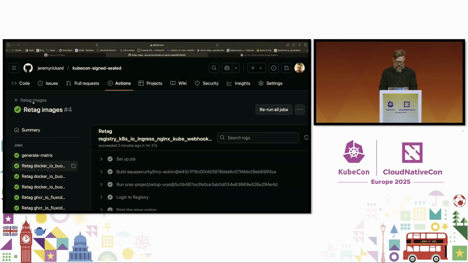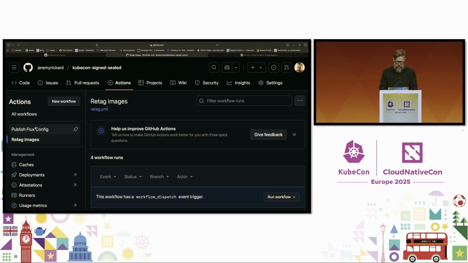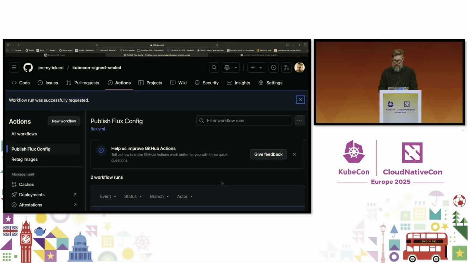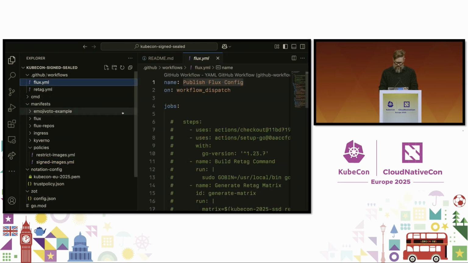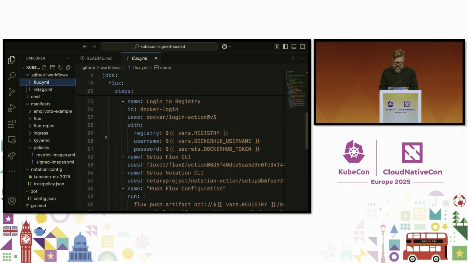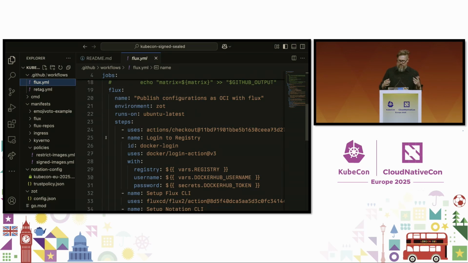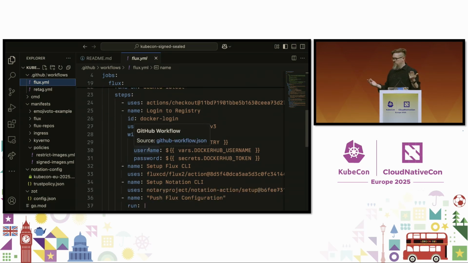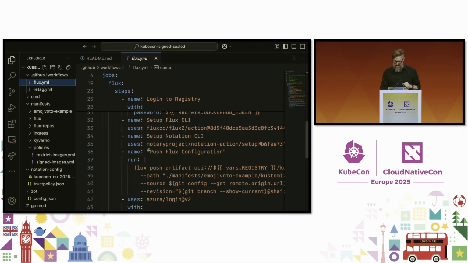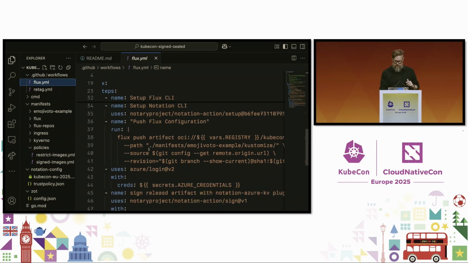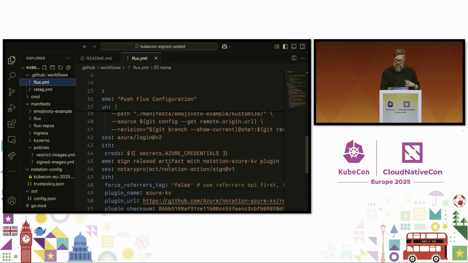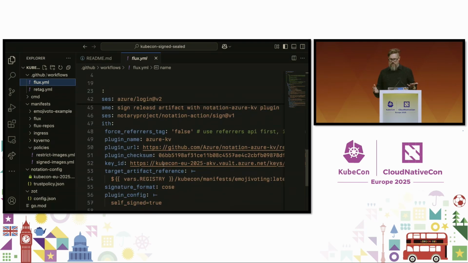So again, we said we wanted everything to be inside of the registry, right? So we're going to do the publish Flux config now. Let's take a look at what that GitHub action looks like. It's pretty simple. It is going to log into the registry because it needs to push. It's going to install the Flux CLI because it needs Flux. It's going to install notation because we're going to sign it. And then it's going to call Flux push artifact. And you can see the arguments that are going to get passed to it. So Flux push artifact, all those good things. And then we're going to sign it. And this is exactly the same configuration with just a different target artifact.